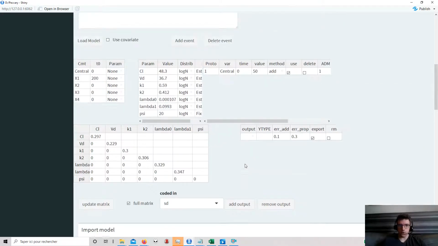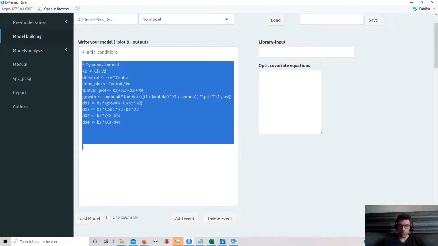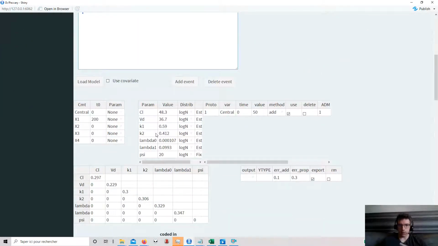And so if you do that, Peccary reads all the files from the nlmixr models, it writes the models here, and it added the final values of the parameter estimations.